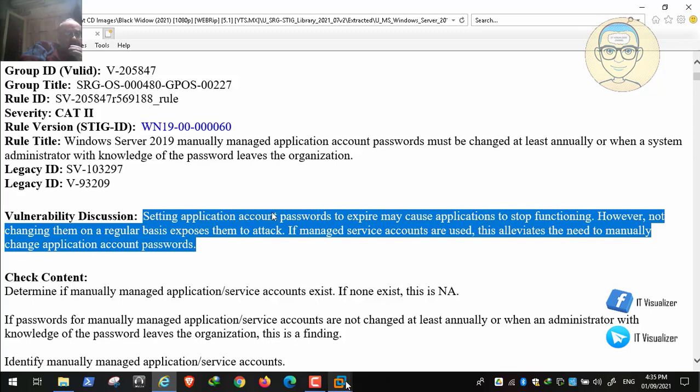So if you leave this account to password expire, or if you have the option that this password should expire after a certain amount of time, this could cause applications to stop functioning. However, not changing them on a regular basis exposes them to attack. If managed service accounts are used, this is an option, we'll talk about it later. This eliminates the need to manually change application account password.